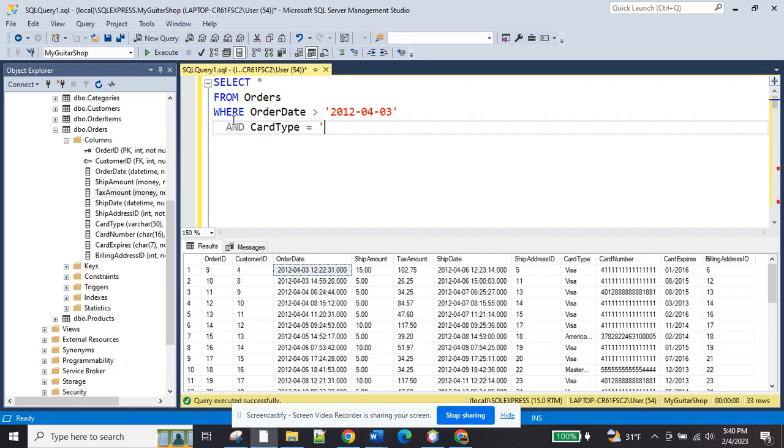So we're going to just get also where card type is Visa. So that's going to be our second condition. So where card type is Visa.